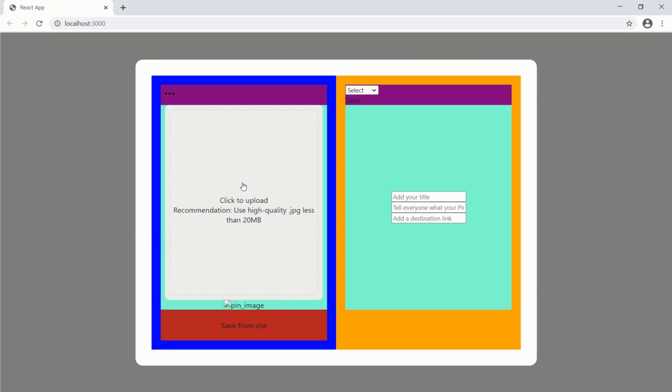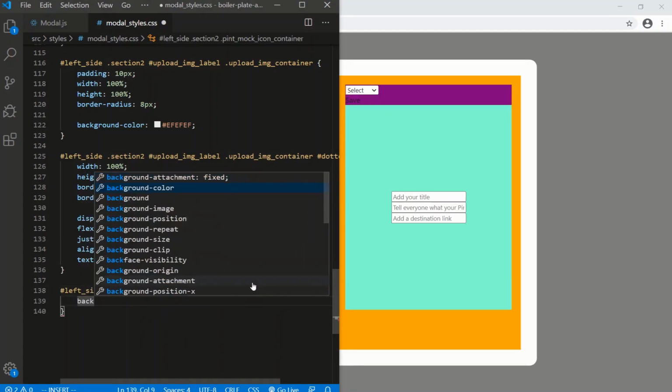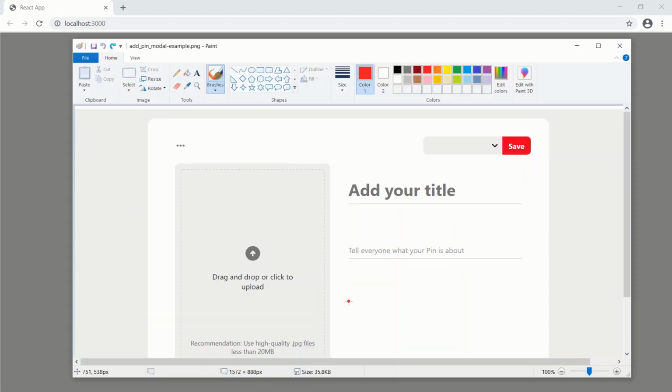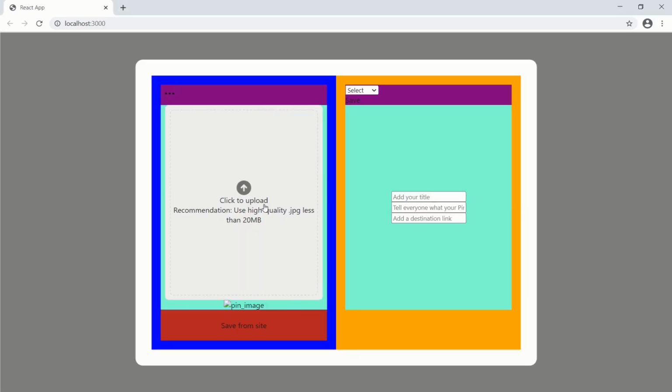And let's get to the icon here, but the background for the icon's merging in with this. So let's fix that. Left side, section 2, pin mock icon container, background color. This one was the 76. There we go. That looks pretty good. All right.